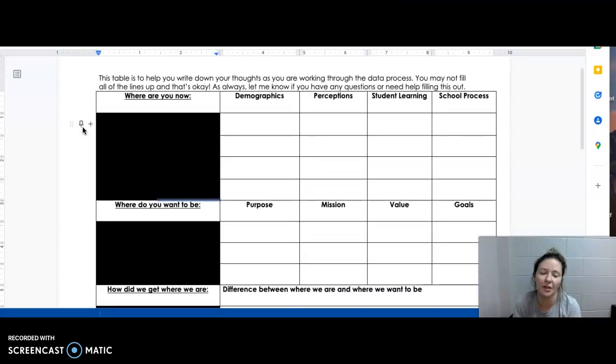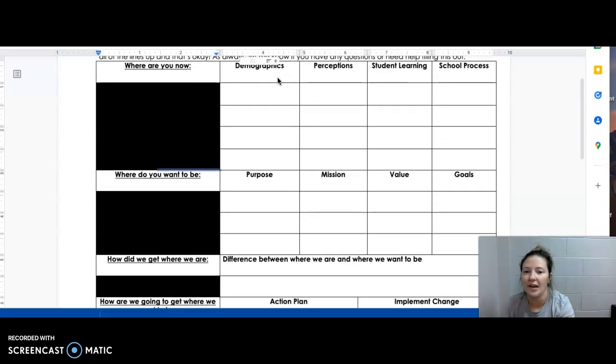Here is the table that you will fill out as you are going through your information. So the first part is the where are you now, demographics, perception, student learning, and school process. You may need more lines. If you do, you can just insert some, but you might not use them all. So that's completely up to you.